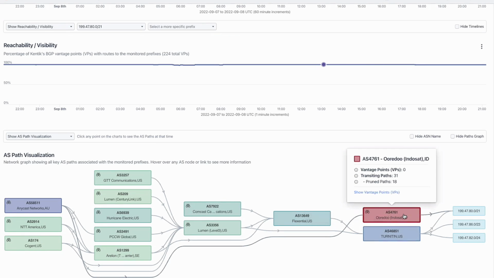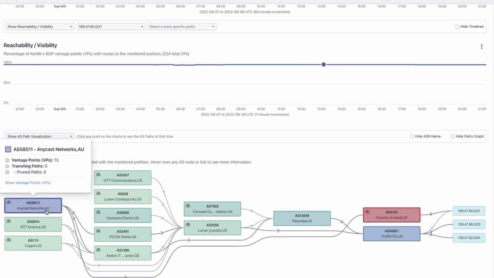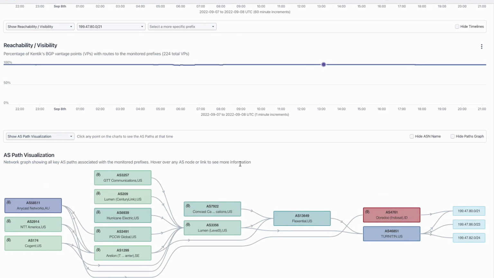But I can also see that there's this company called Indosat that is also advertising that /21. So they've actually hijacked this route. They're actually leaking it to Anycast networks. So I can actually see really quickly that the /21 that I'm monitoring, not only am I advertising it, but there's somebody else that's also advertising it out onto the internet. And that is potentially an issue that I want to be aware of. I want to be notified of proactively so that I can contact them and get that cleaned up.